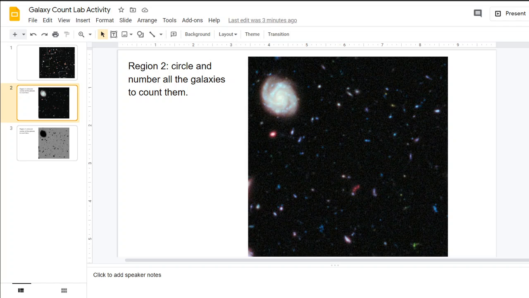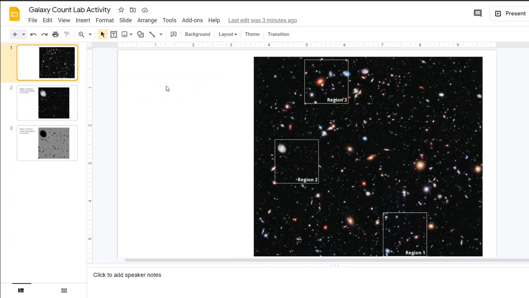Hey guys, check this out. We're going to be analyzing the Hubble Extreme Deep Field image. This is a picture that they took of a seemingly empty patch of sky. And what a surprise. Look at all these galaxies that they found.